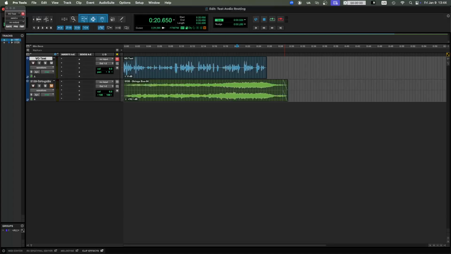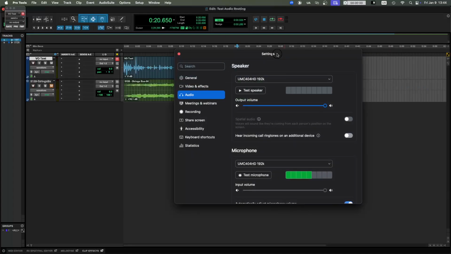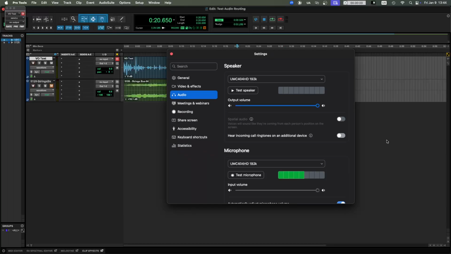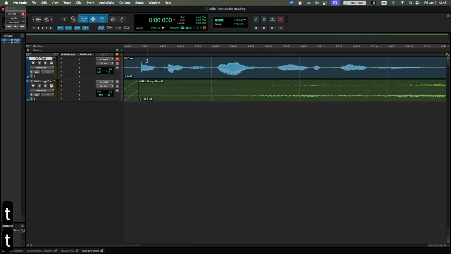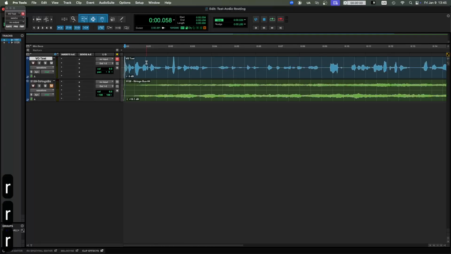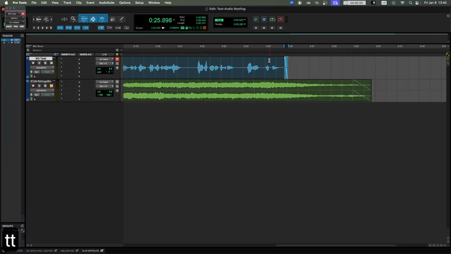So here, if you go to the Zoom meeting, right now you can see my voice here because this is my audio interface. This is the speaker, and this is the microphone, the input, right? So now I go to Pro Tools and play the track. You can hear it because I'm using OBS to record everything on the screen.